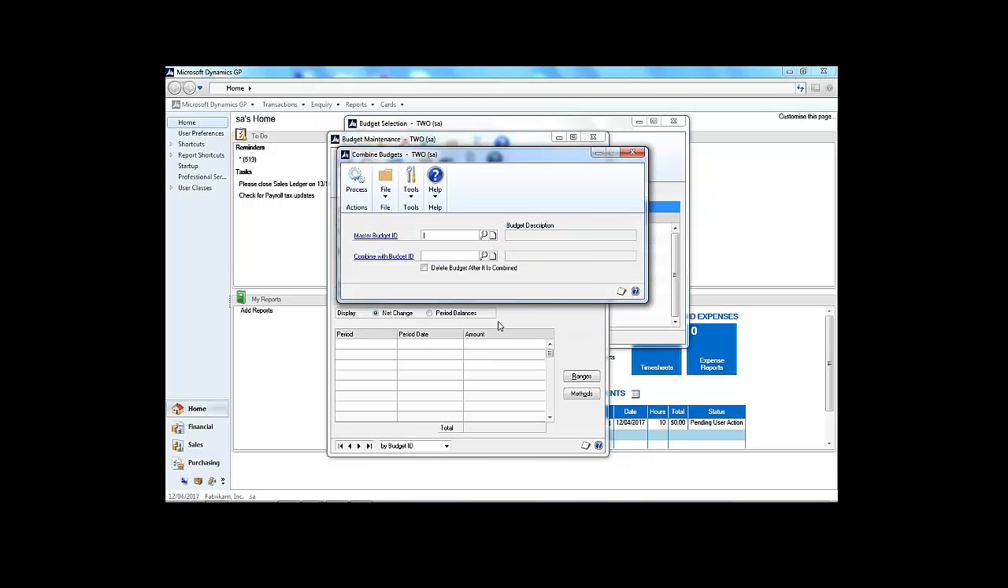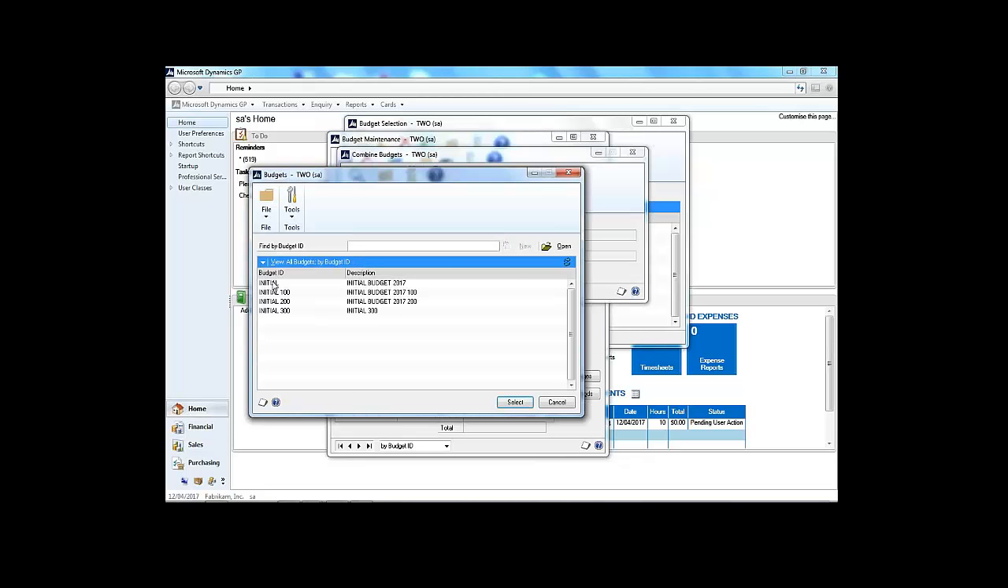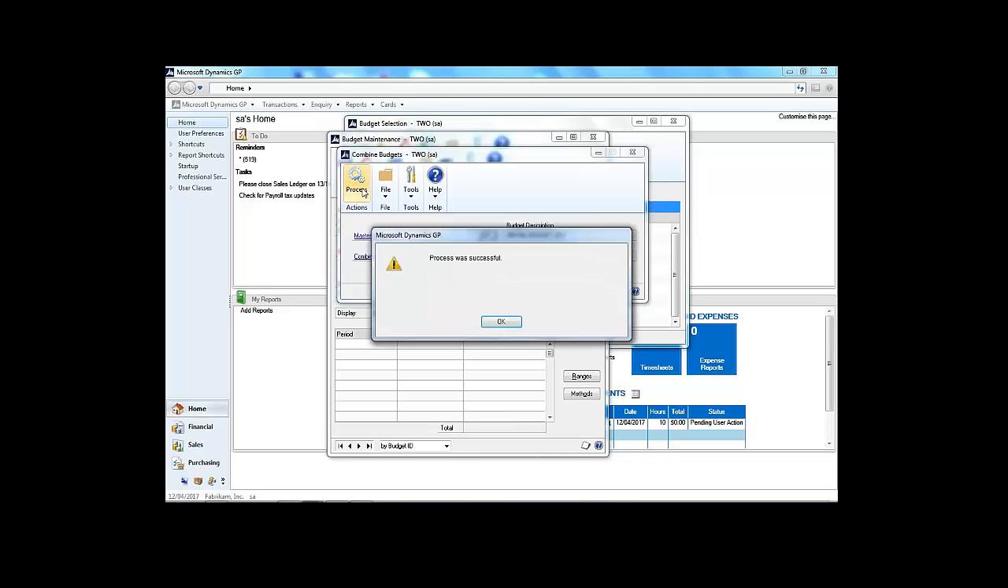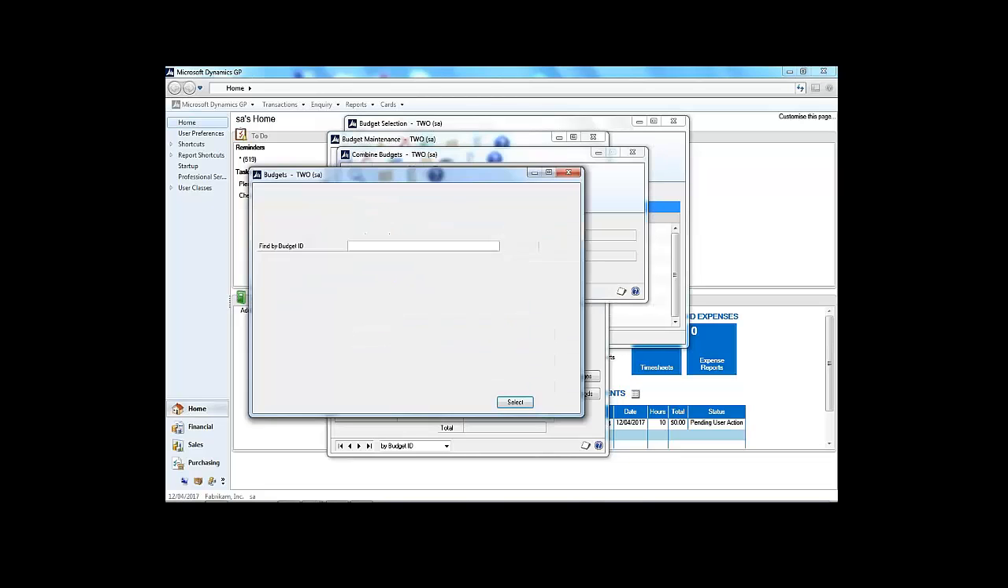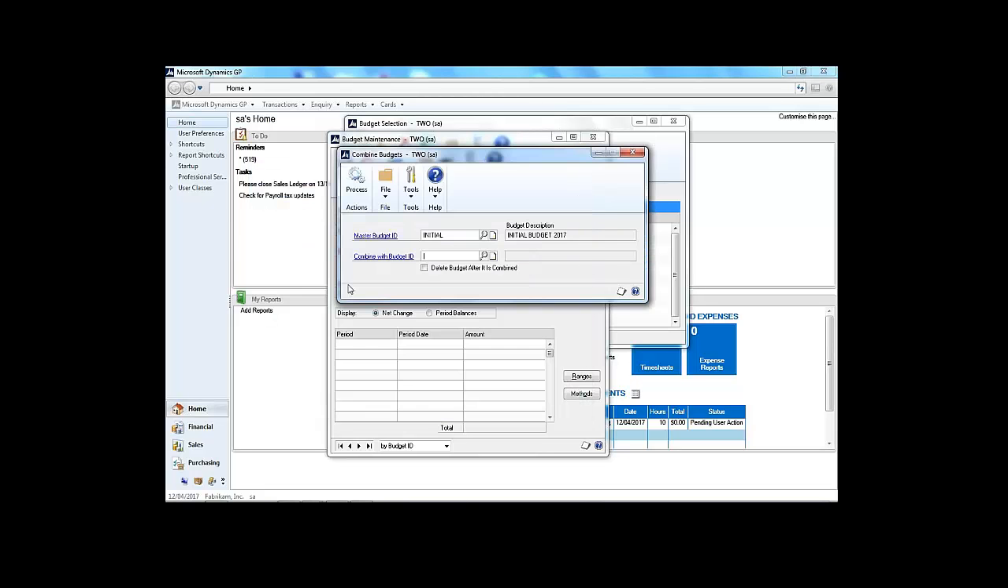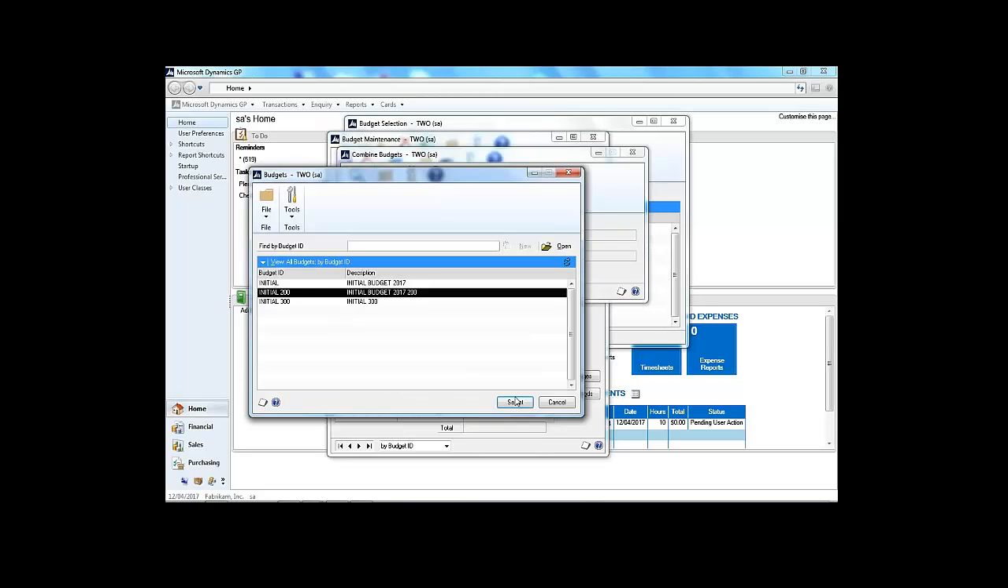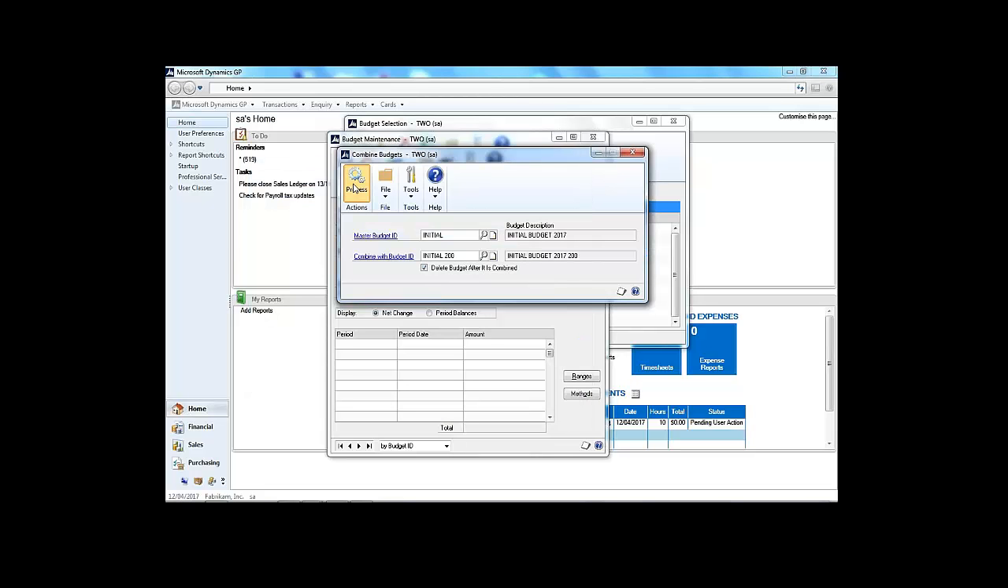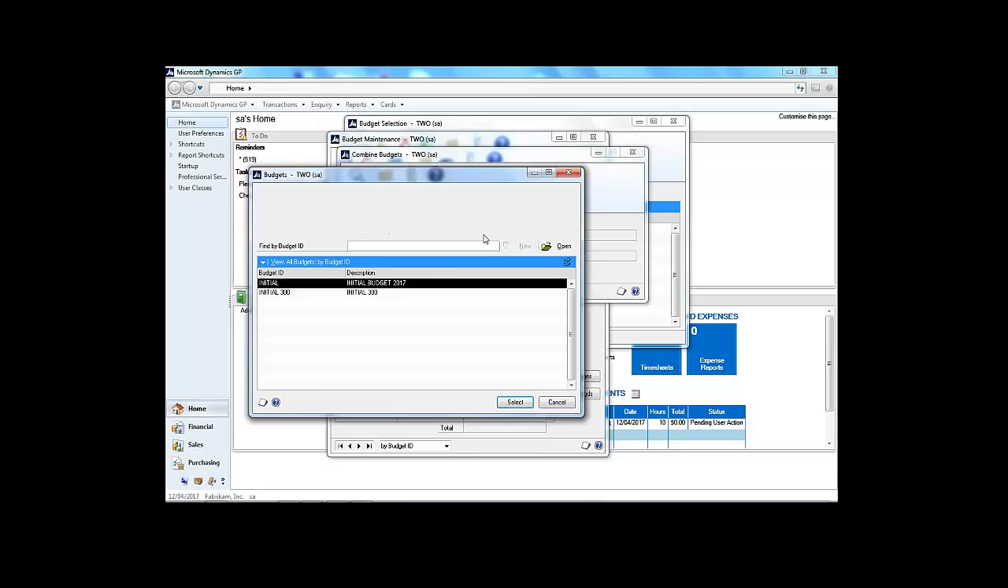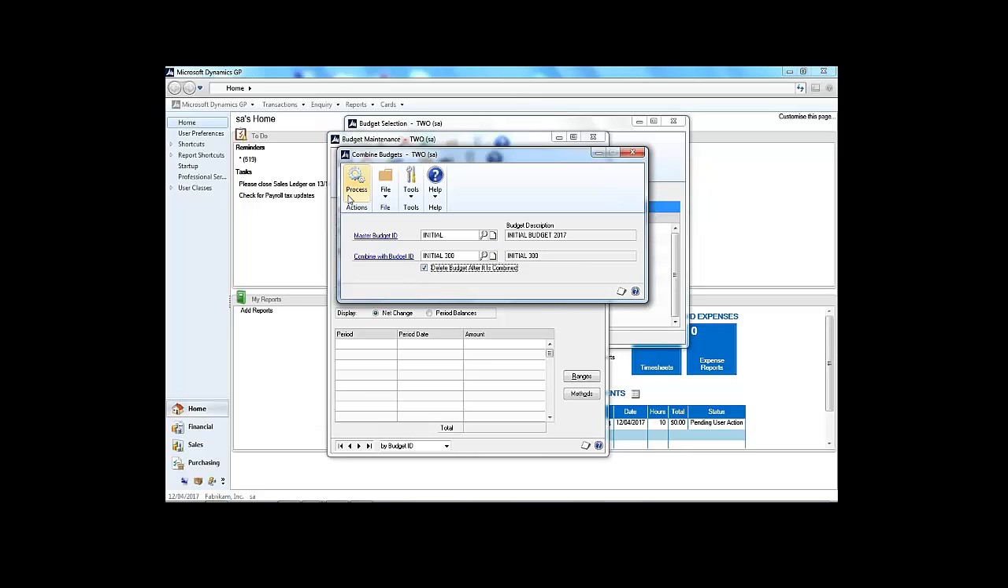Process was successful. Now I would go back and choose initial, and this time you'll see that the 000 has disappeared. I've got the 100, process, then the 200, and then finally the 300. Obviously it's not a prerequisite to delete the other budgets. You may want to keep those for forecasting purposes later on.